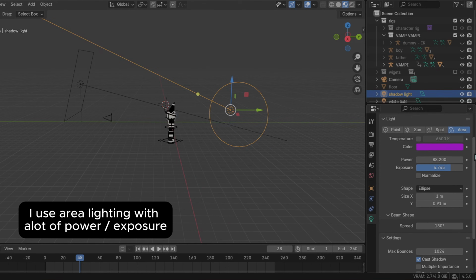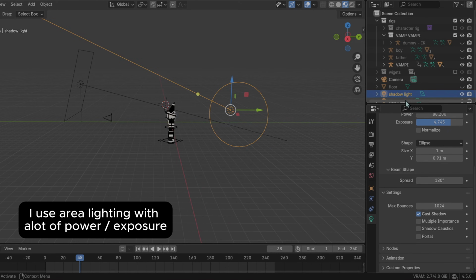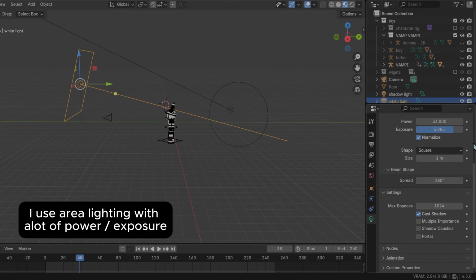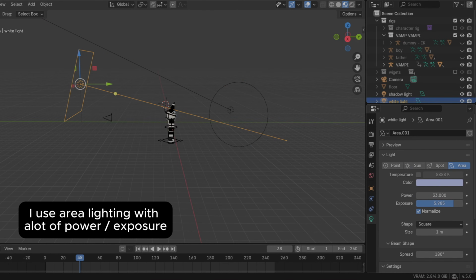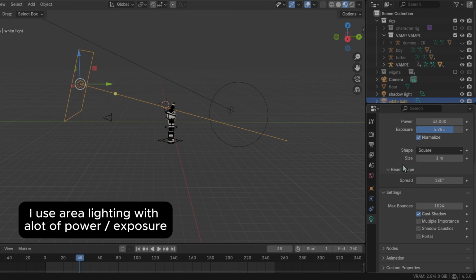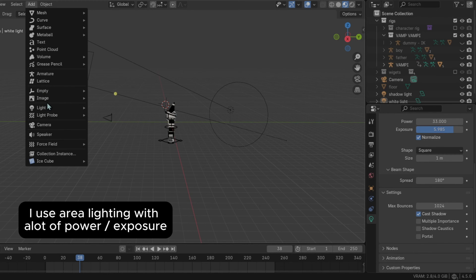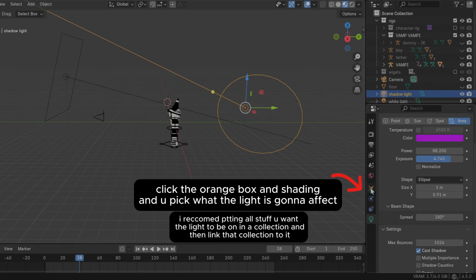Here you can see my settings for each of my lighting that I use. Yeah, you have to put a lot of power and exposure for it to actually show up, because if you put only a single number one, it will not show up as bright as it should be, okay? There might be a problem. Also, this is like a cool pro tip.